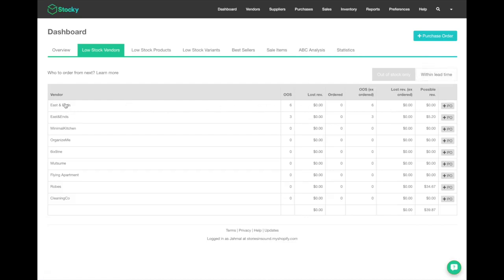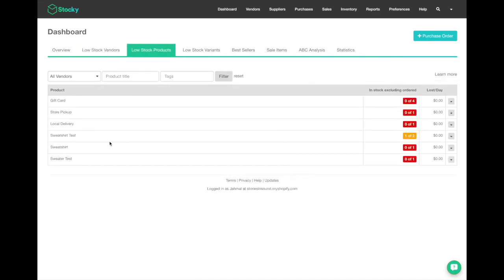If you wanted to add or create a purchase order specifically for one of these vendors, you can simply click plus PO right here, and you'll create a new purchase order directly to this vendor, and you can start placing orders for out of stock items or forecast against your forecasting periods to generate a PO for one of these vendors. You can also click down into low stock products, another report that will show you the stock of your entire products, and you can see exactly how many variants are out of stock for each product. Another great way to check what products need to be ordered as well.